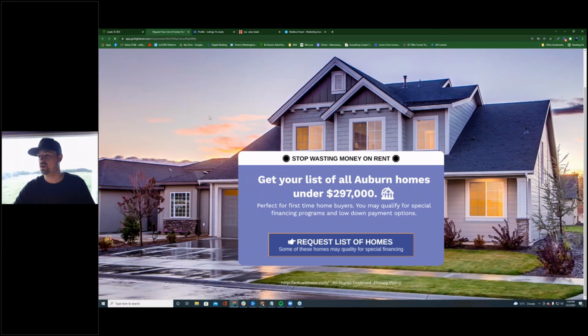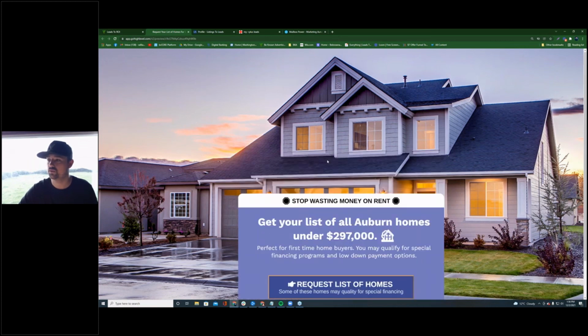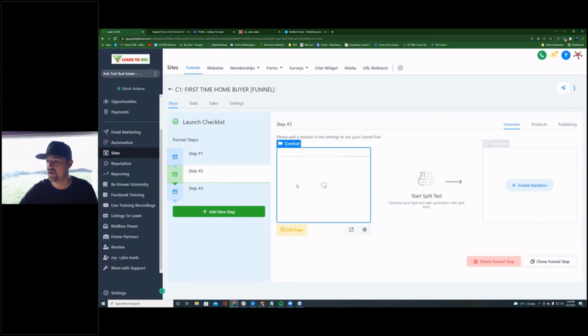Get your list of all Auburn homes under 297. So these are listed with custom values, and we'll actually pull in all of the city information for where you live. But all of these are awesome little landing pages that you can build out.